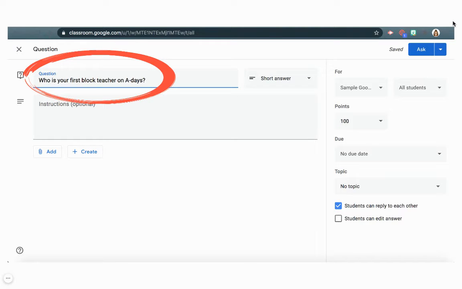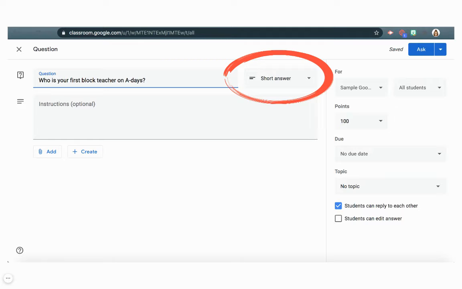So all that you have to do in order to ask a question is actually type in the question, and nothing else has to be changed. But it's nice if you do change other things. The next option on this is the format of the question. The default is the short answer format where students can type sentences and words.